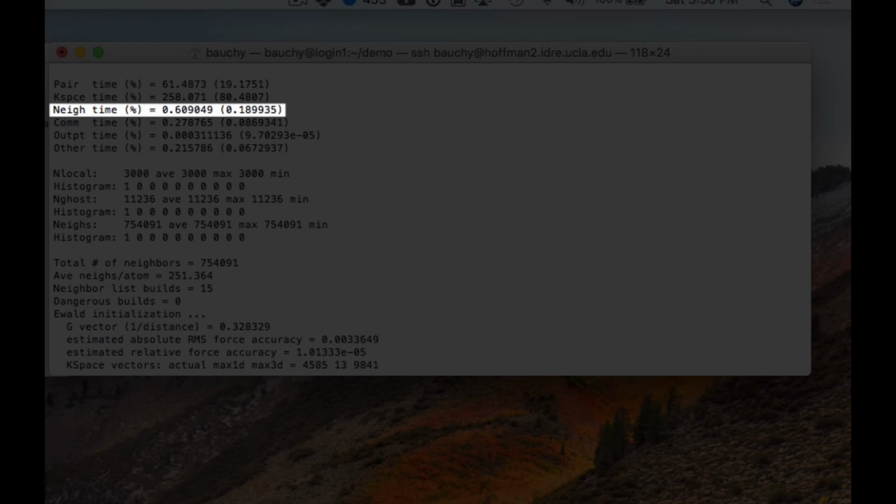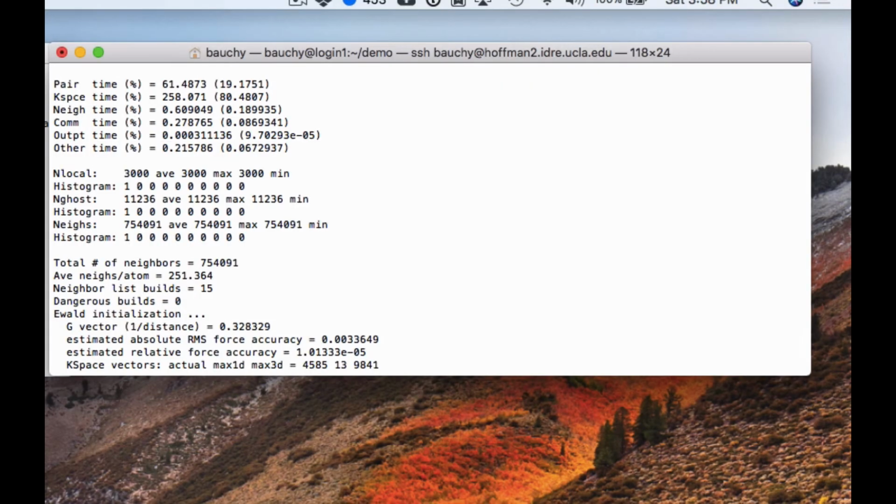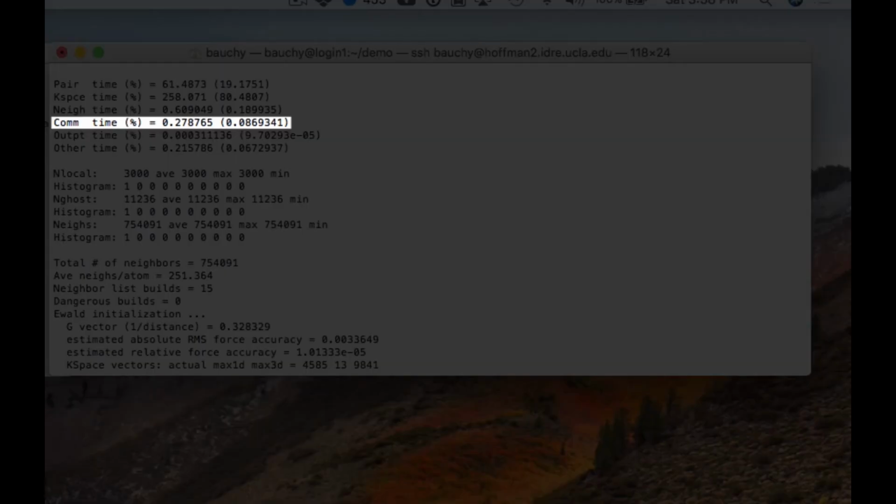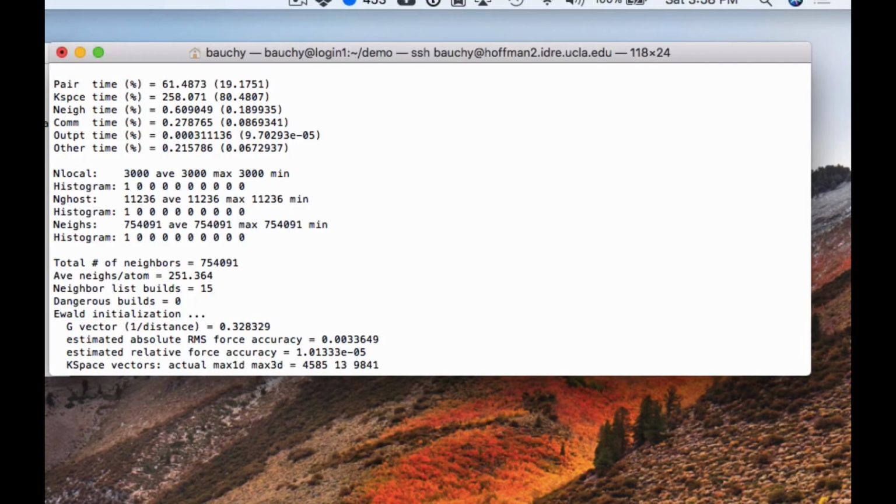0.2% of the time was used to calculate the neighbor. You have a small percent, less than 0.1%, that was used for communication time. So this is typically something you need to check. If the communication time is very high, it means that most likely there is something wrong with your simulation. Maybe you are asking for too many processors, so they keep communicating with each other. You are losing some computing efficiency.